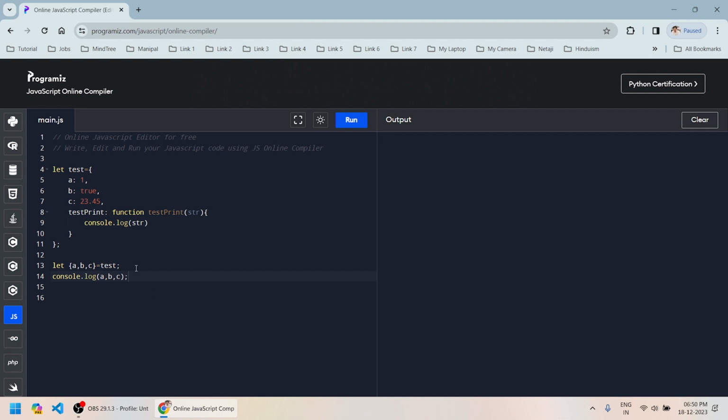Now imagine there is no C variable. In this situation, what will be the value of C? Now I have commented out C, so in the test object there is no C variable. So what will be the printout? A is equal to 1, B is equal to true, and C is undefined, as there is no property named C defined in the test.